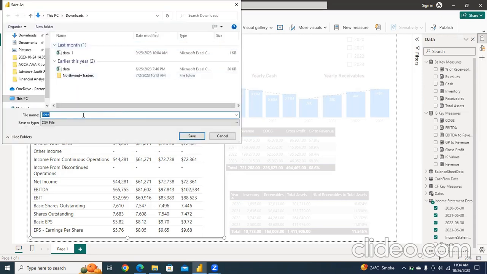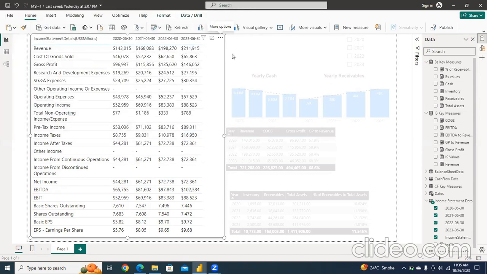So as I click the export data, it says give the name of the file. It is income statement of Microsoft. I'm choosing a short form, MST, any name. It has been chosen as a CSV file. Yes, I'm gonna save it, and we will be looking at what has been exported.